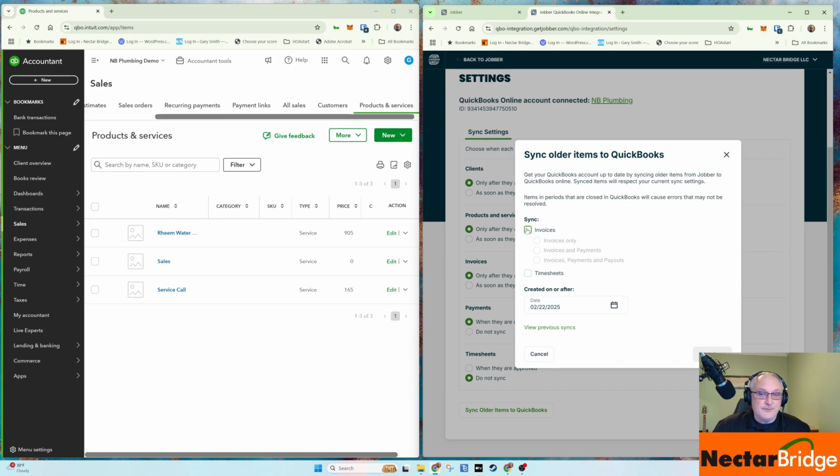I do have an invoice in Jobber. It is not paid. So practically speaking, this would be the same choice in terms of what's actually going to come over from my one invoice I've created. But if that invoice had been paid, then choosing invoices and payments would bring that over too. If you're going to do one, I would say likely do both.